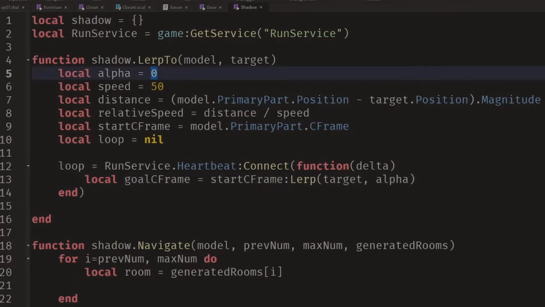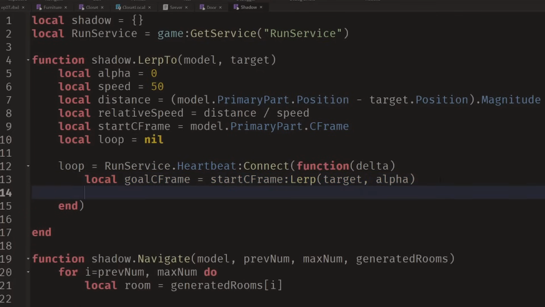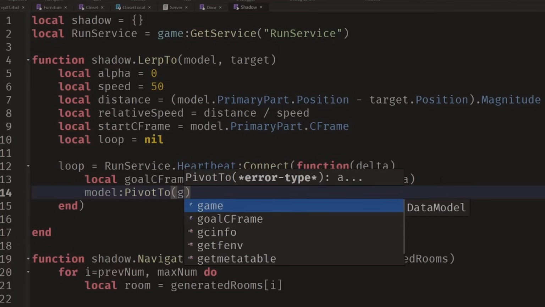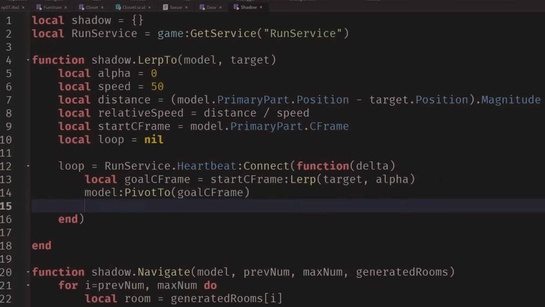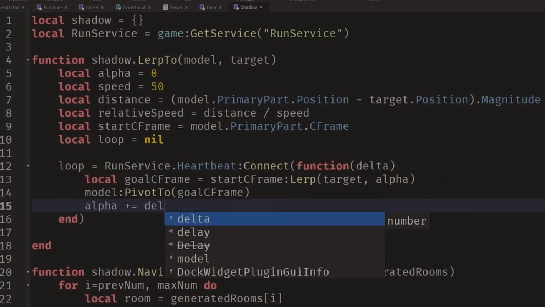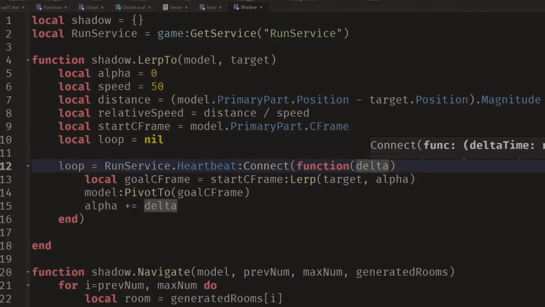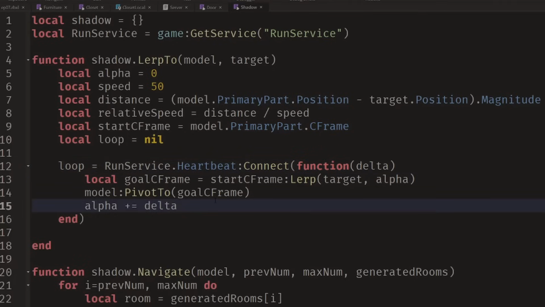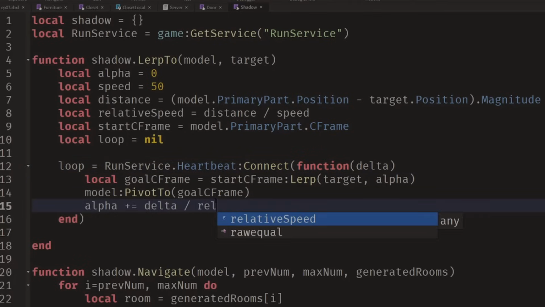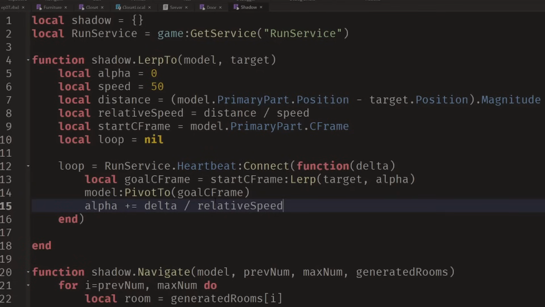Now, initially, that's 0, which is fine. On the first frame, we want it to be at the 0 position. And so we'll say model pivot to, and we'll pivot it towards that goal cFrame. But after we've done that, we need to calculate what the next value of alpha is going to be. So alpha plus equals, so we want to add to it, and that's going to be that delta value. Okay, so that's how long since the last frame. It's normally about 0.1 of a second. So that divided by that relative speed value.